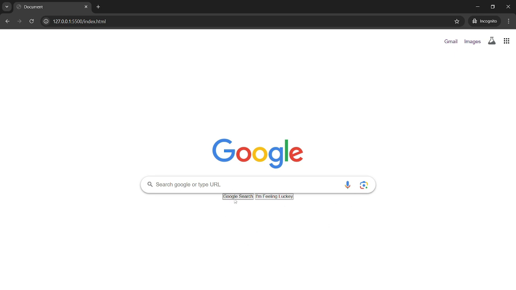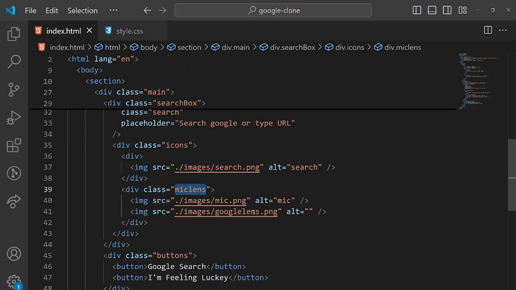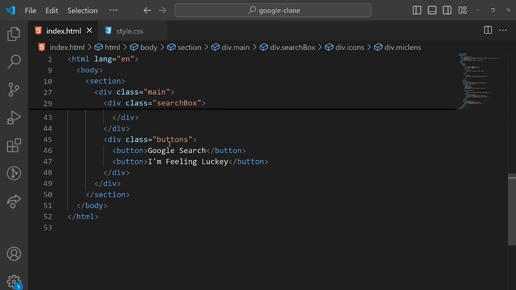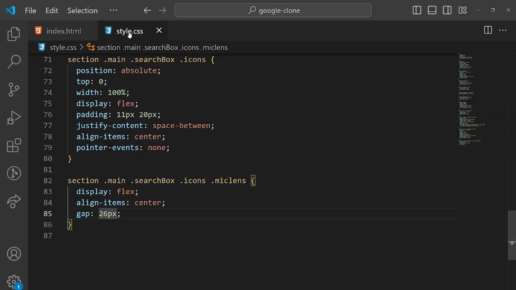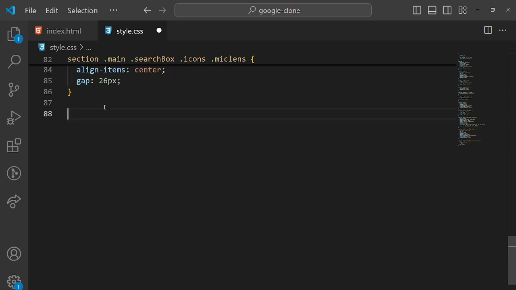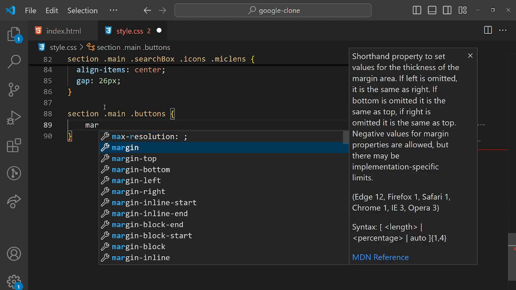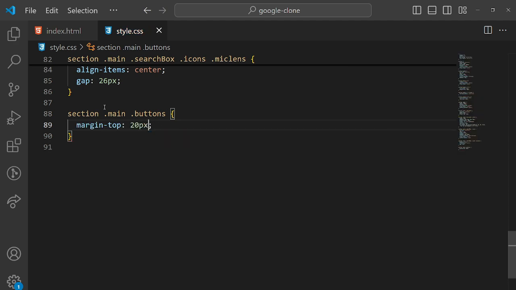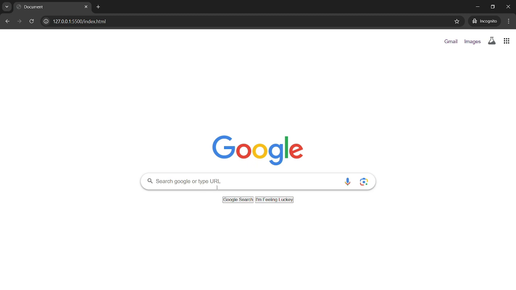So let's target these two buttons, Google Search and I'm Feeling Lucky. For that, go to this HTML file, and here we have this button class. So let's target this button class. We have to go to this style.css and target this button class. So for that, section dot main and dot buttons. Okay, so here margin top is 20 pixel. Save it and check it. So you can see the search box and these buttons have some gap here.